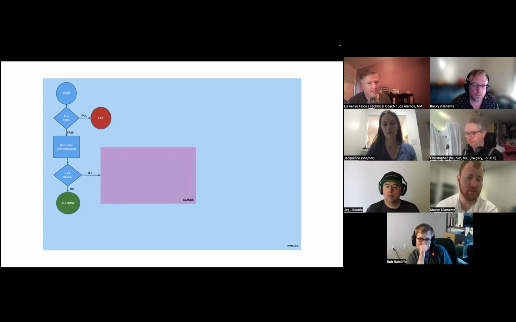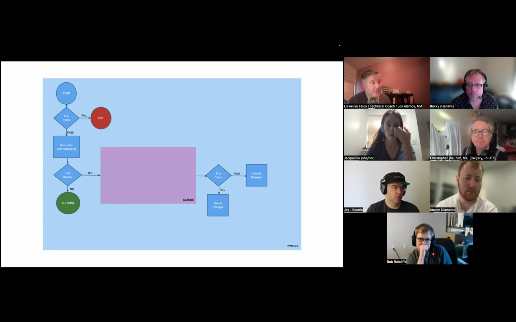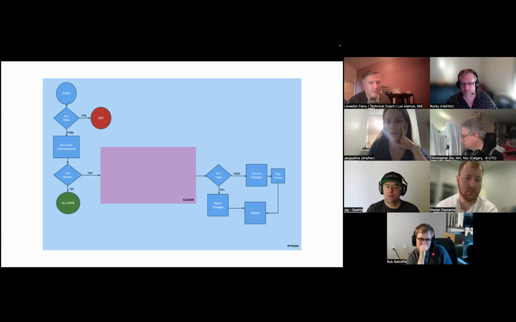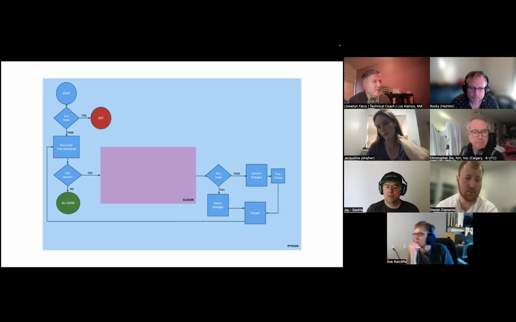After Claude fixes the lint error, I run the tests again in Python. If those fail, I just revert the changes. If they pass, I commit the changes and play a little bell to let us know that it did it. Then regardless of what happens, we repeat, which means we run the linter again.